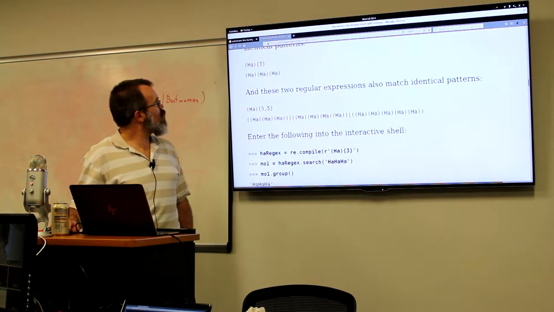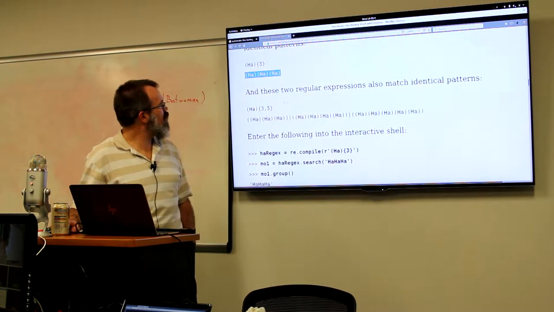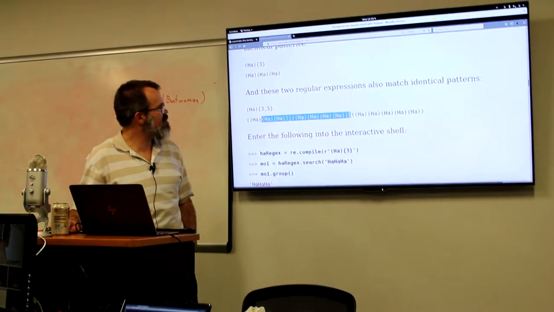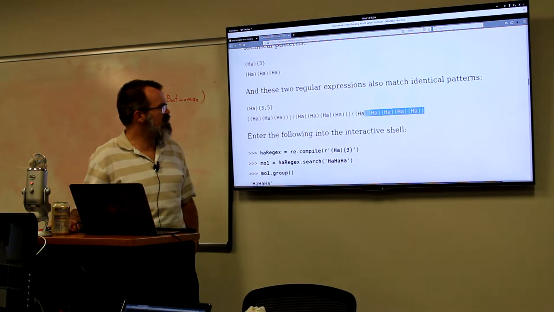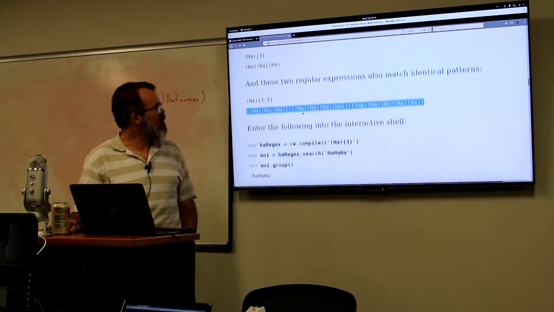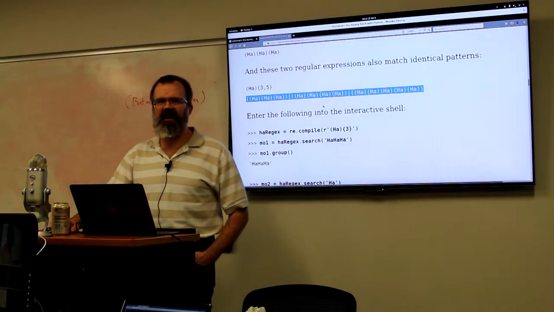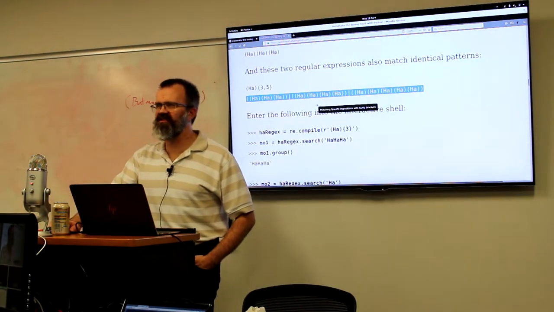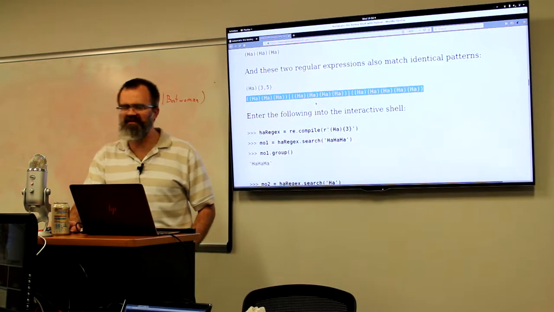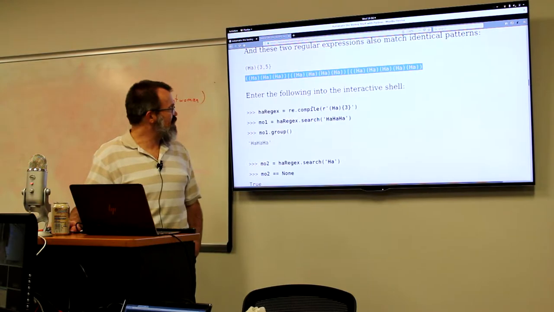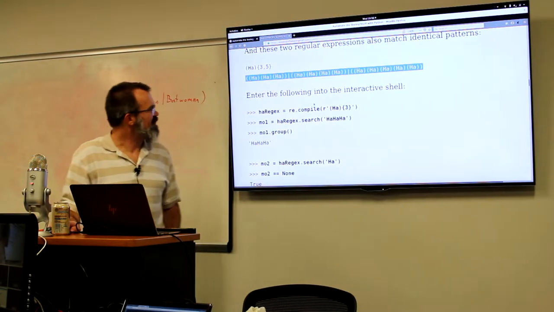So here we go, ha 3 is the same as ha ha ha, ha 3 5 is the same as this regular expression here. Oh my gosh, look at the number of groups on that. I bet you would really love to dereference every one of those groups. I know I would, and we will do that now. No, I'm just kidding.